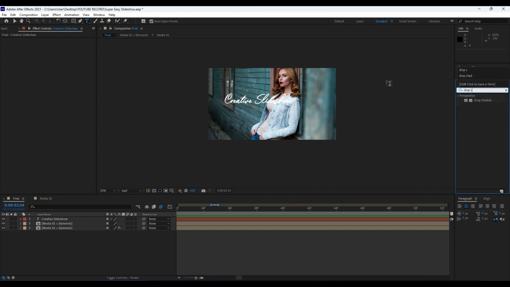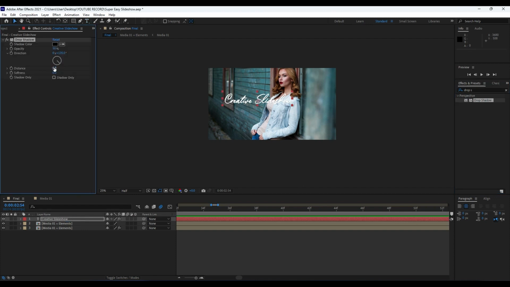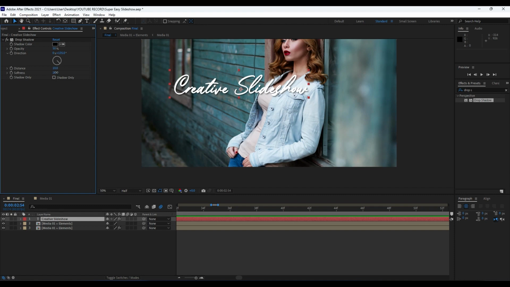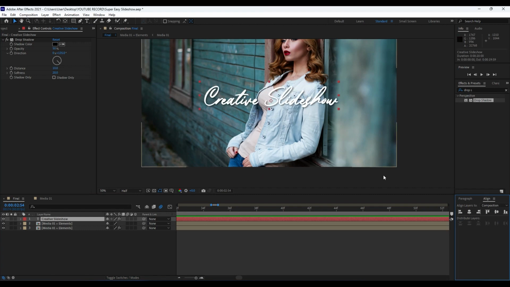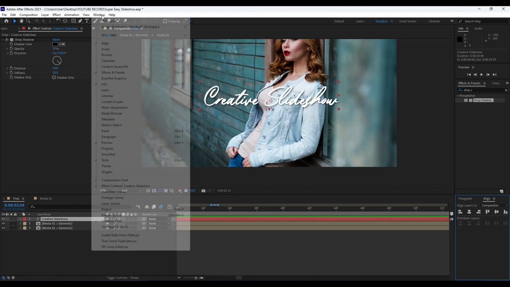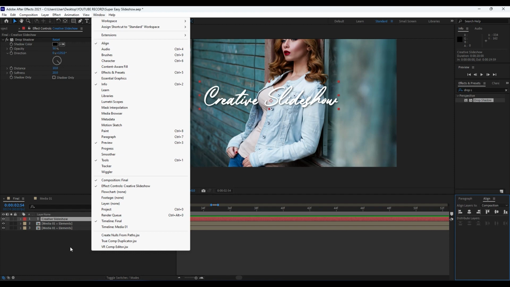Okay, now it's time to add a little bit of shadow here. Type drop shadow and drag and drop here in our creative slideshow. For distance go around 10, for softness maybe around 20. You can play around according your needs, according your wishes. 10 and 20 it's good for me. And also align it here in our finals. If you can't find this align tab, go to window and then hit here align.